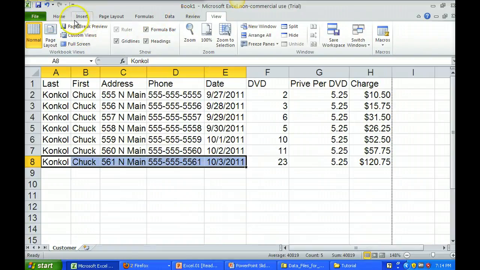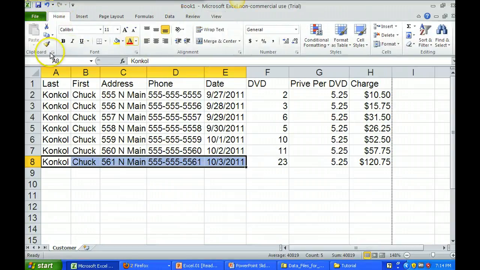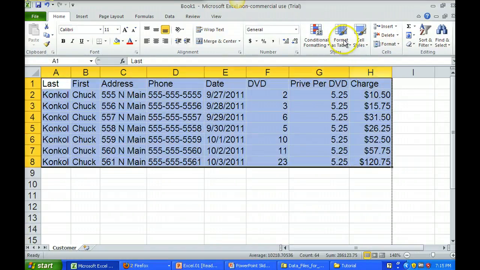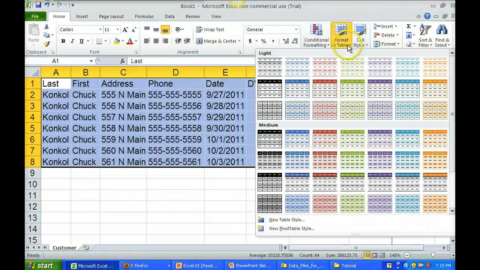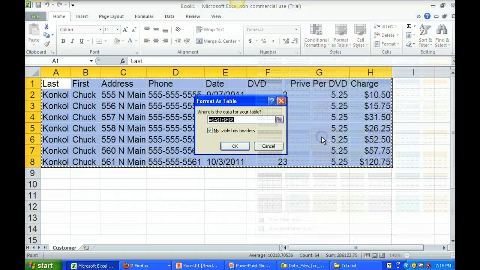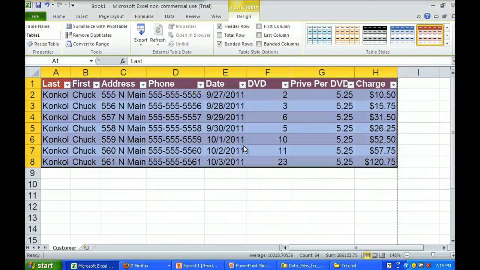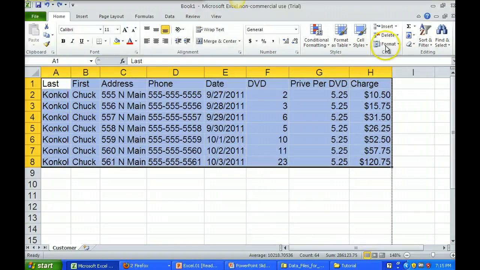I'll go over these tabs real quick now. The Home tab is generally going to be all your formatting: font size, type, color, alignment, number formatting, conditional formatting, which we'll go over. You can format a whole table to be as you want it to be. I can highlight this, and as I hover over these and click on them, it will actually change it. Cells, I can format different cells, insert, delete rows and columns.